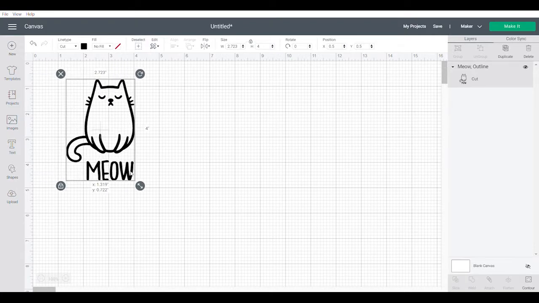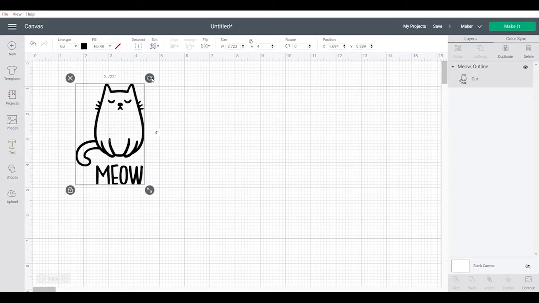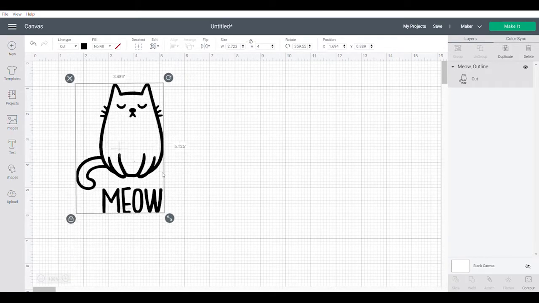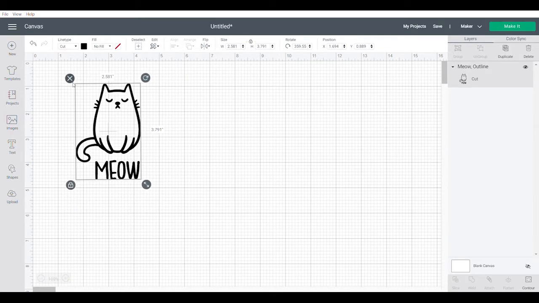Once your image has been brought onto the canvas, you can use the various buttons to manipulate your design. You can rotate, resize, or delete your item with these buttons. The toolbar on the top gives you more options as well, such as changing your line type from cut to draw, or changing the color.